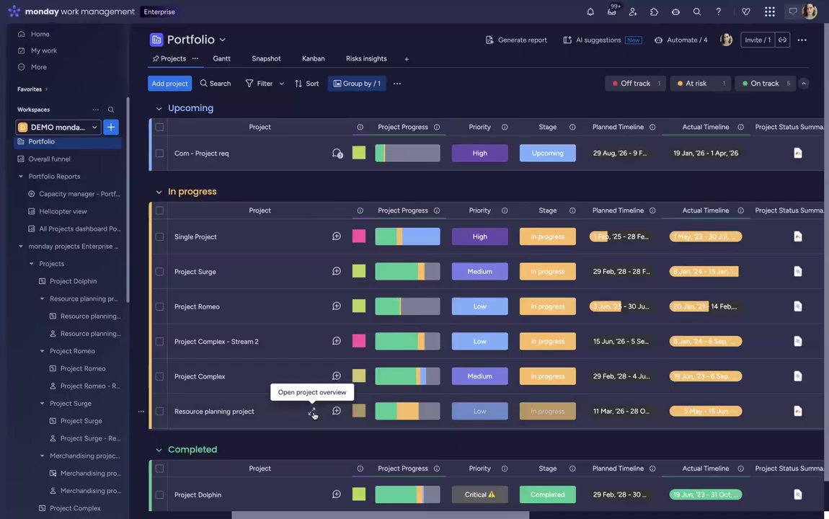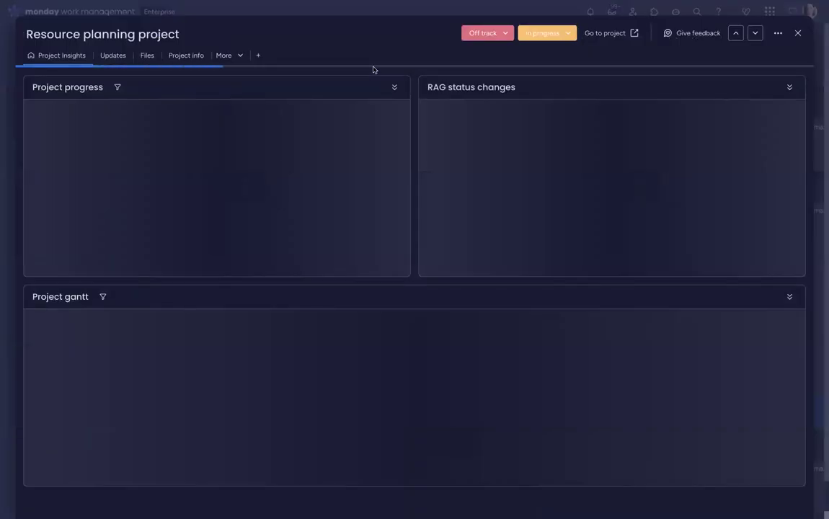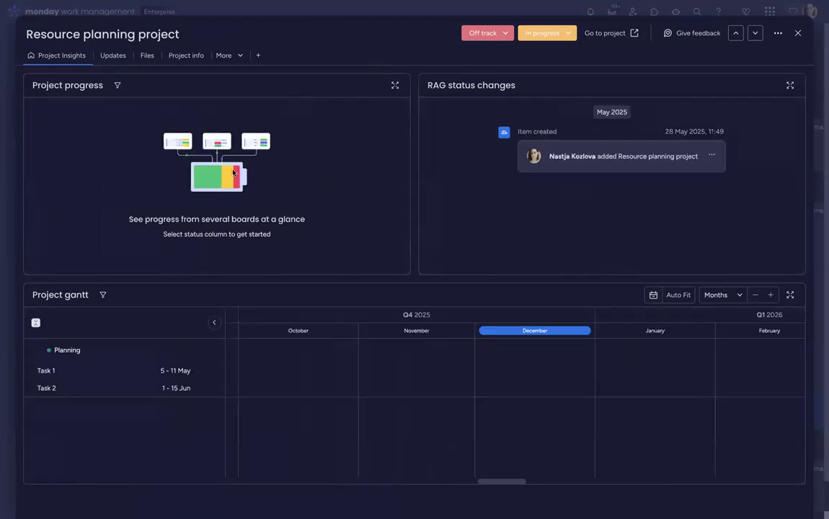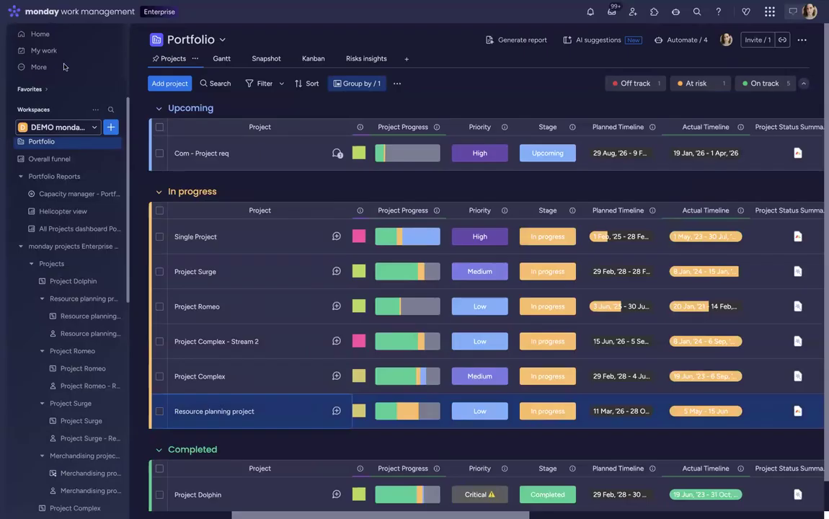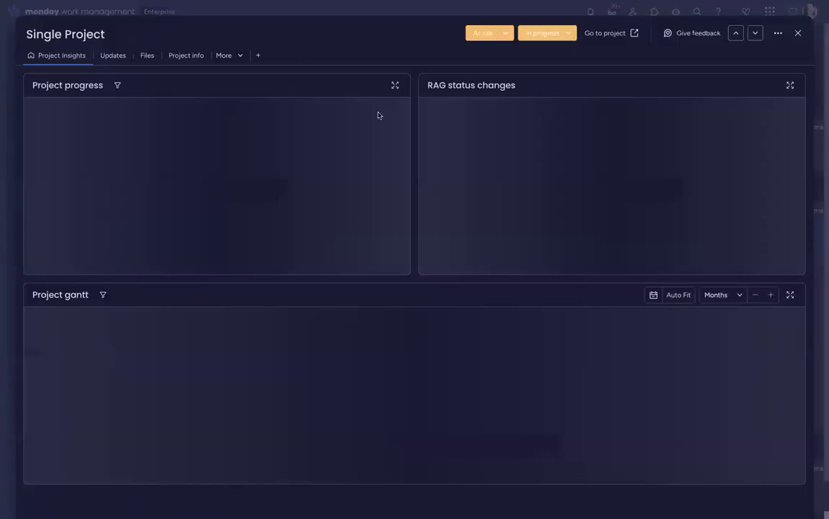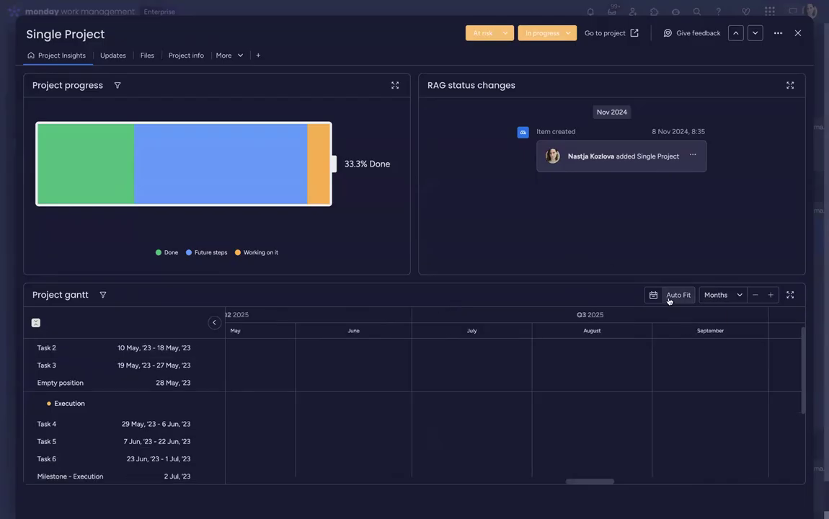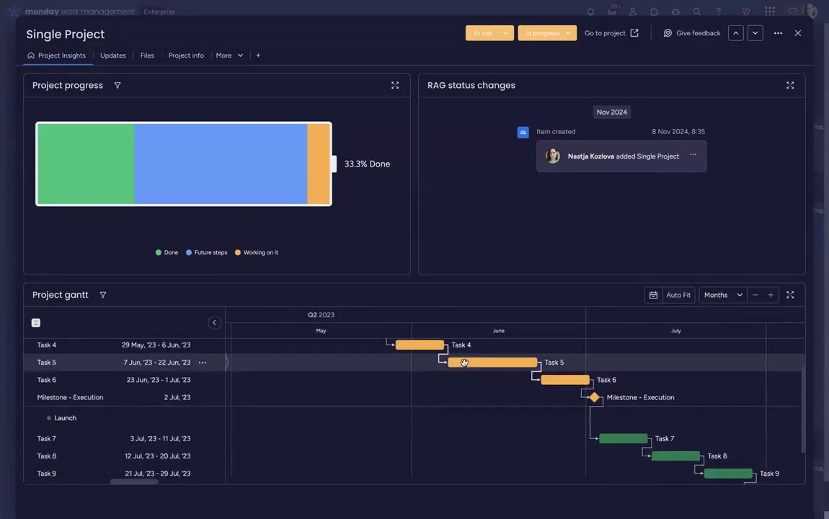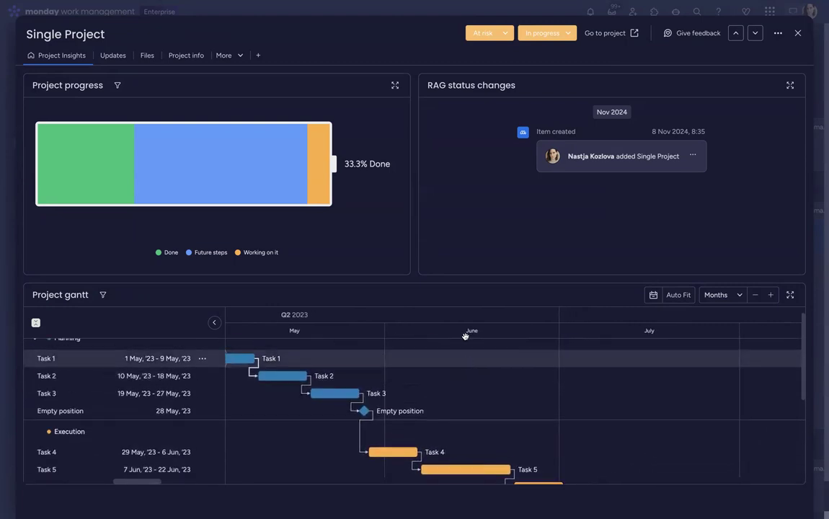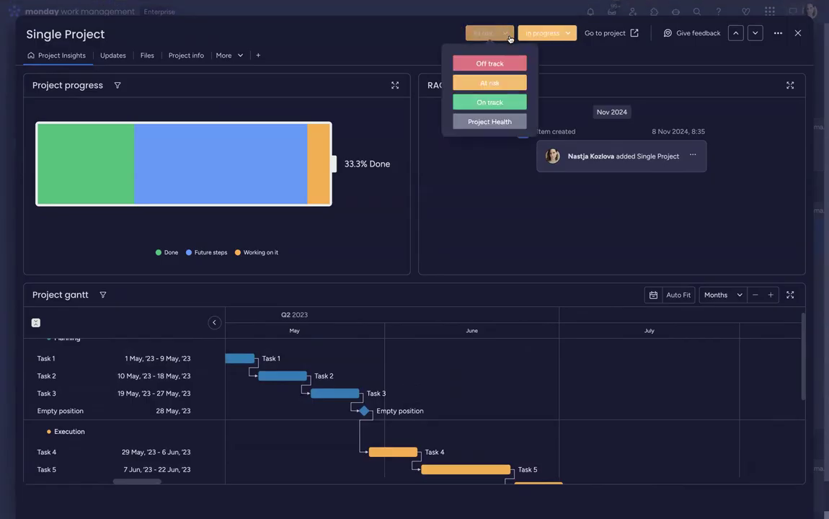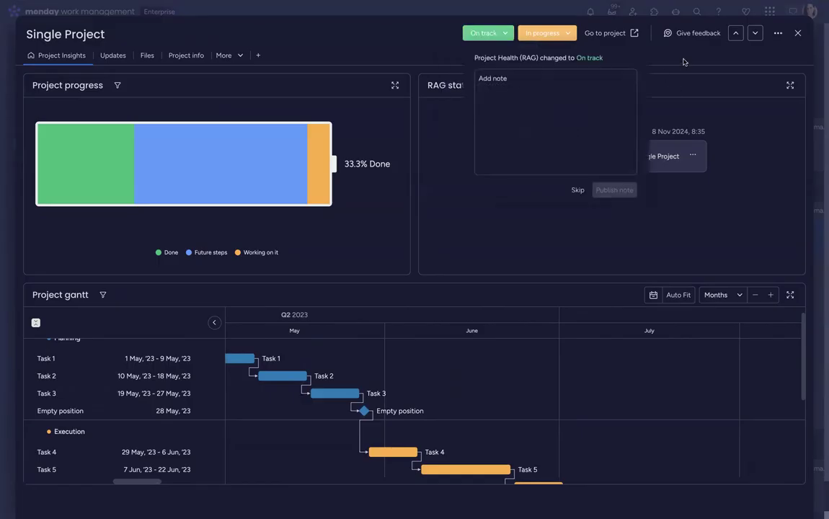So the project manager, when working with the project, will see both of those statistics. First of all, let me pick another project. This person will see the overall project progress in the distribution of done and not done statuses. This person will be able to see the whole Gantt chart of this project and all the tasks within. And this person will see the history of changing this status. Currently, this project is at risk, but we can put it on track and see the reflection here.